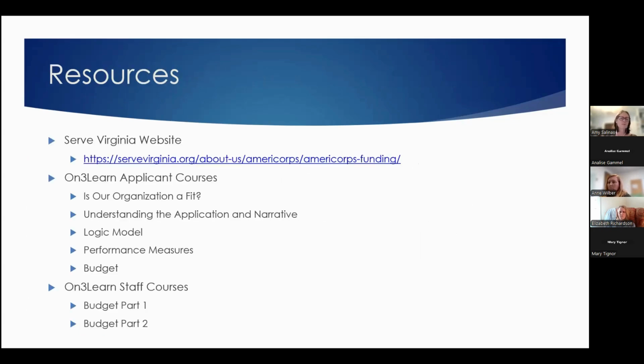And then finally, there's a lot of resources available to you all. The Serve Virginia website doesn't have the funding opportunity right now that you're going to be applying for, but they have past opportunities up there with a lot of great resources. I encourage you to go there. You all have full access to On3 Learn courses, which are courses that are put out there for the AmeriCorps field. We have courses for applicants on all of these elements, including a course on Is Our Organization a Fit, which helps you understand the things that you're going to have to think about as an organization managing an AmeriCorps state grant.